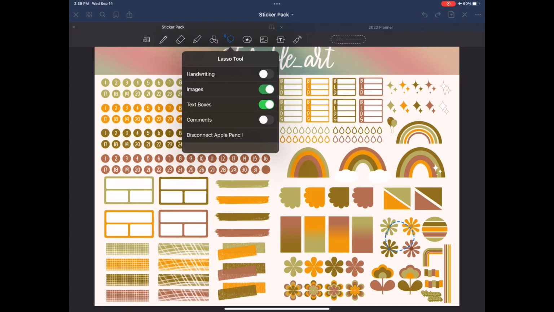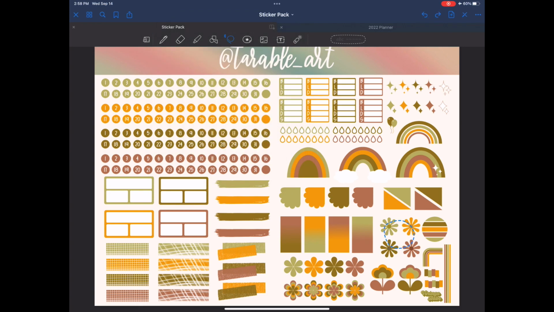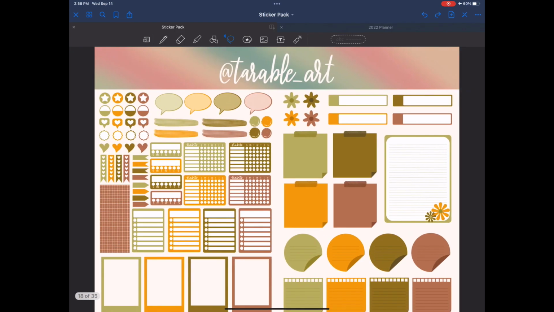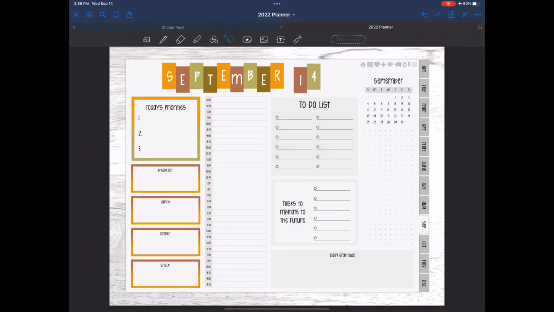Alright, so I'm just going to take some of these cute flowers. I really like them. And I had to obviously make sure that images was toggled on for this. And now I'm just going to come back, make sure that there's nothing else that I want, and just kind of place them around the heading here, around the date.